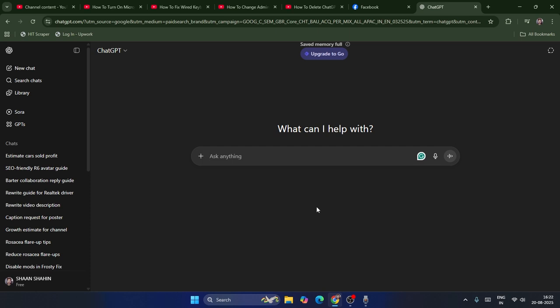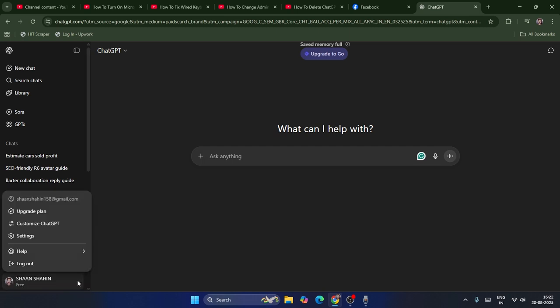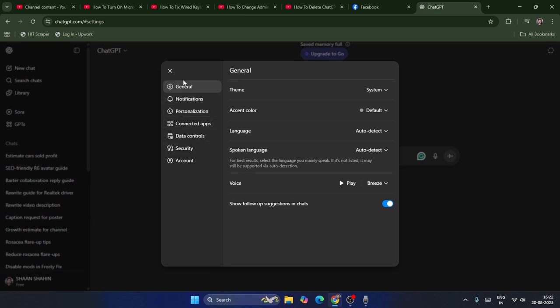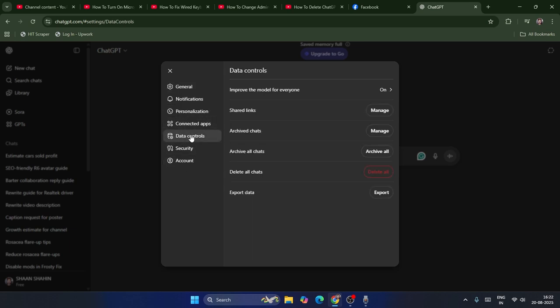So the first step is, you just need to go over here, and right now you can see there is a profile icon. Click on this one, and you have to navigate to the settings over here. And right now you can see we have various options like general, notification, personalizations, connected apps, data control, security, accounts. First, you need to navigate to data control. And now from here, if you click on delete all, all the history and all the things that you have searched, all the conversations and everything will be deleted from this particular account. And this is what you have to do if you want to delete only the chats.